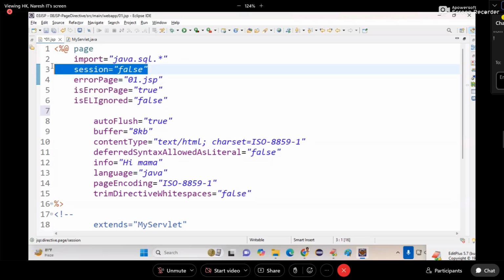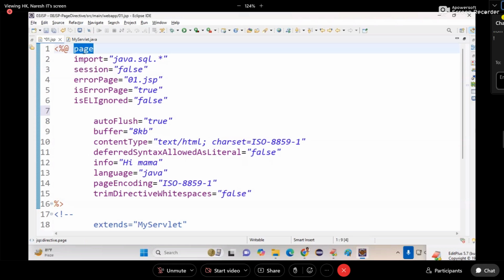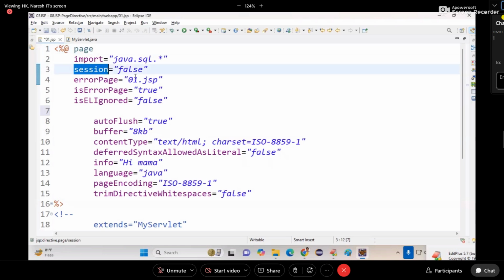Of course, session we will also not take. Why? Session by default is always what? True. From an interview point of view: how can we disable session in the JSP page? By default session in the JSP page is true. How to disable session in the JSP page? By using the page directive tag attribute, session equal to false.